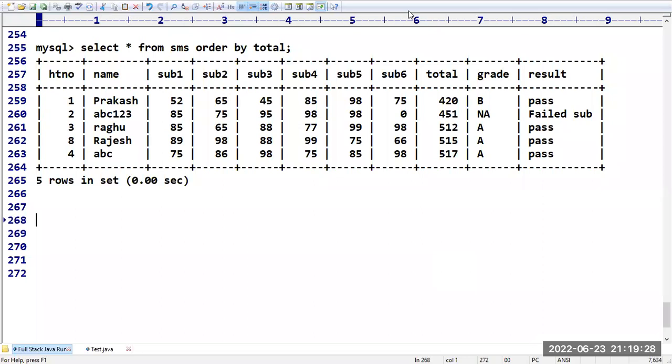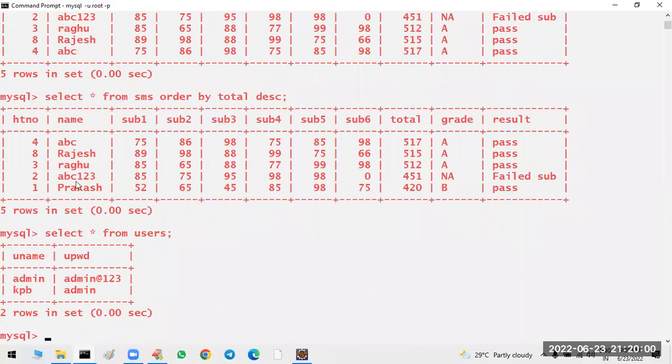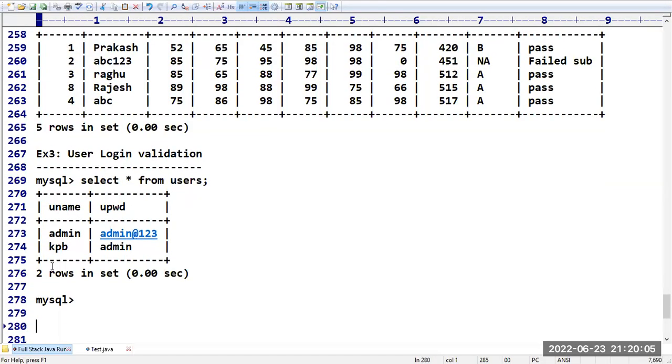Right, sir. Sir, I want to show you one small third example, which is related to a web application. Sir, something like login, user login validation. This program I want to show you. Sir, do you know, in my Oracle database there is one table with the name users. Already I created some users.